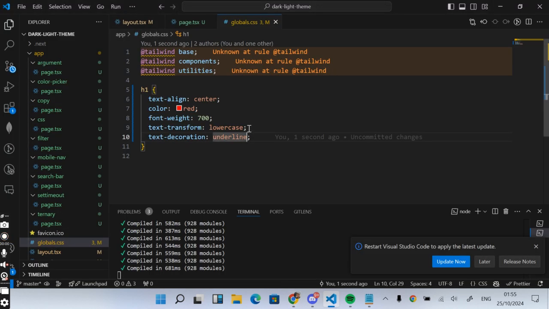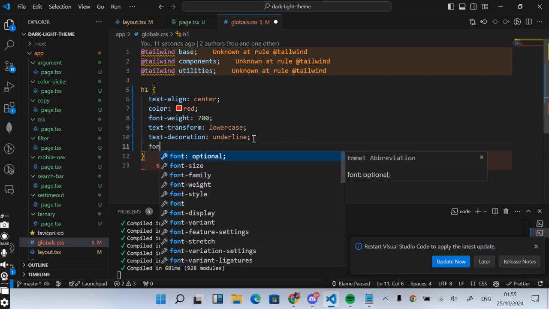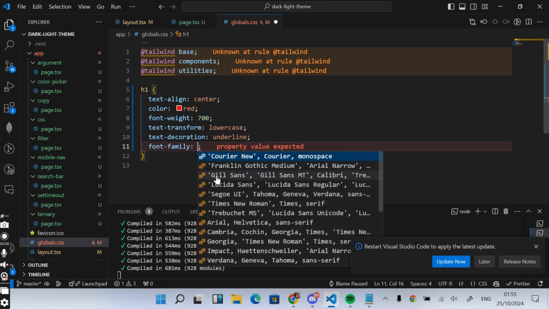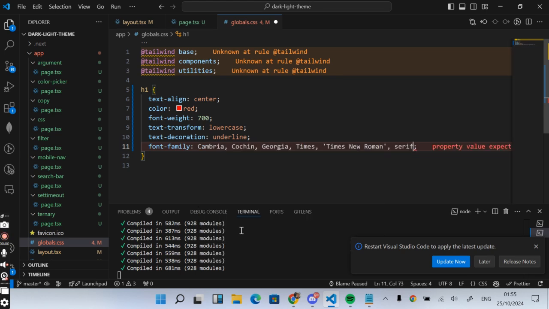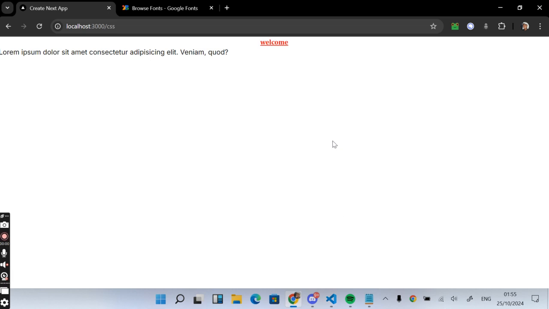And then let's look at another CSS property, which is font-family. Font-family allows us to add more styling and make our text look more appealing. Here we have several default options that we can choose from. Let's select this one and see what happens. As you can see, our text is now looking a little bit better than it was before.